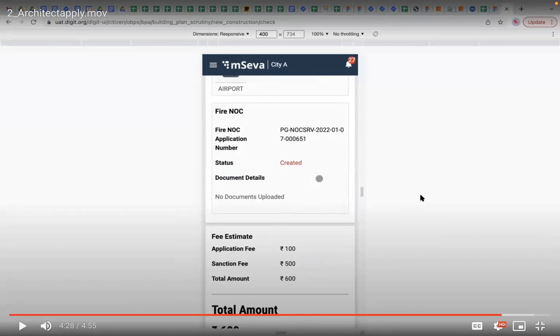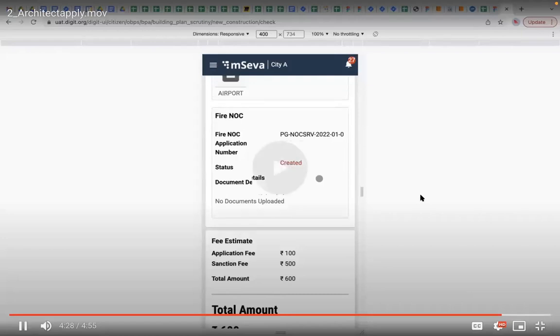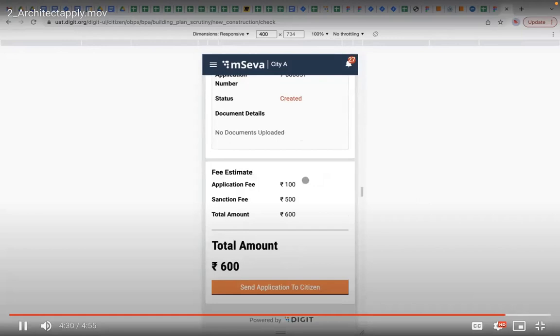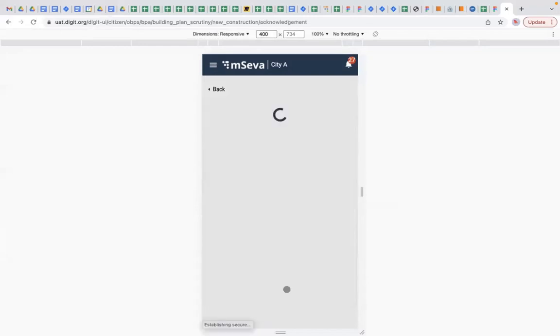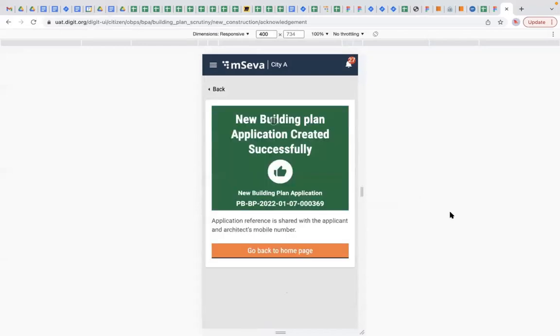The citizen will review the application. He or she can give some inputs or feedback to the architect to make some corrections, or they can simply approve, saying that everything in the application is well and good, please go ahead and submit. So that's the reason this flow is present. From here, it goes to the citizen, where the citizen can open it and provide their comments, and again it will come back to the architect, who can submit the application on the citizen's behalf after making the payment.